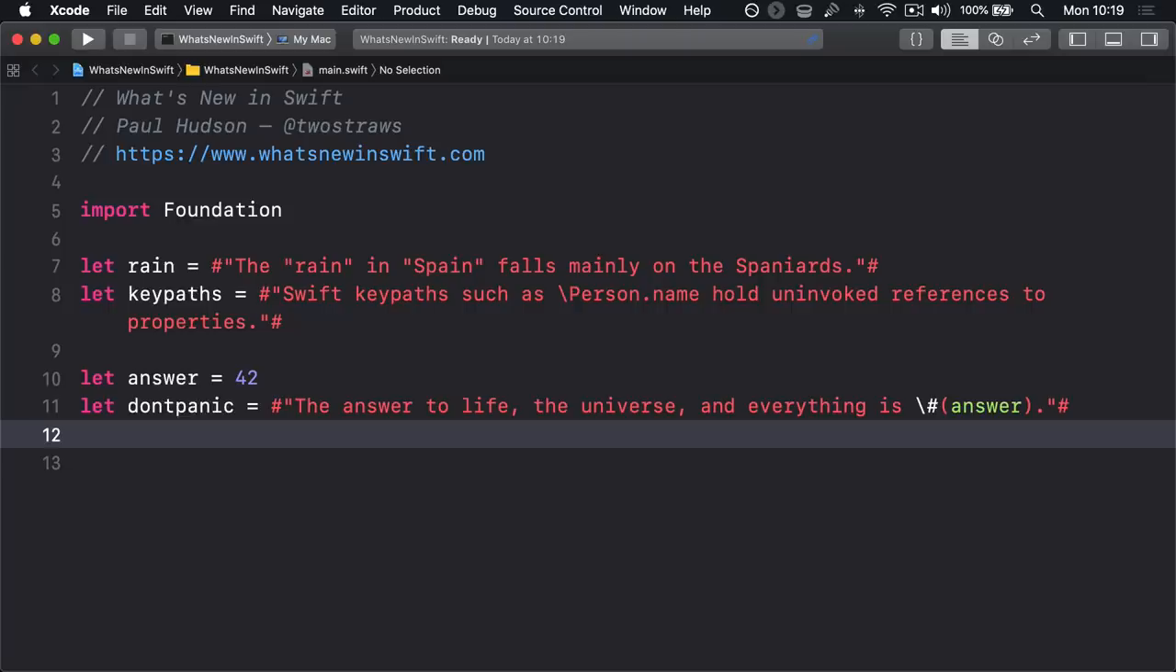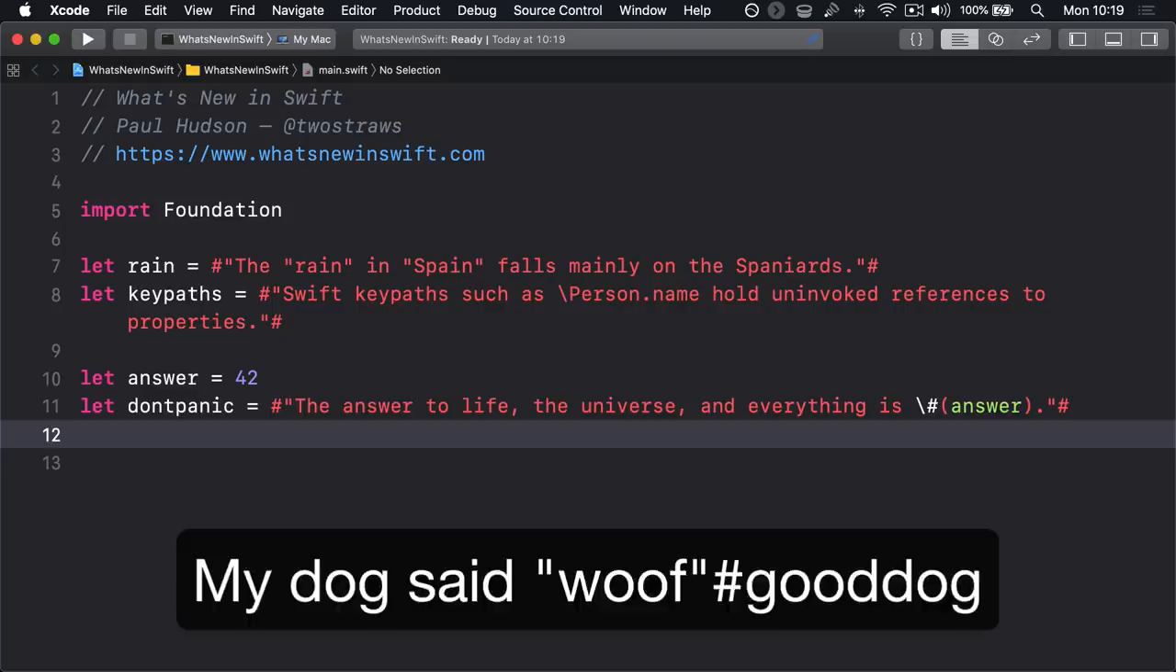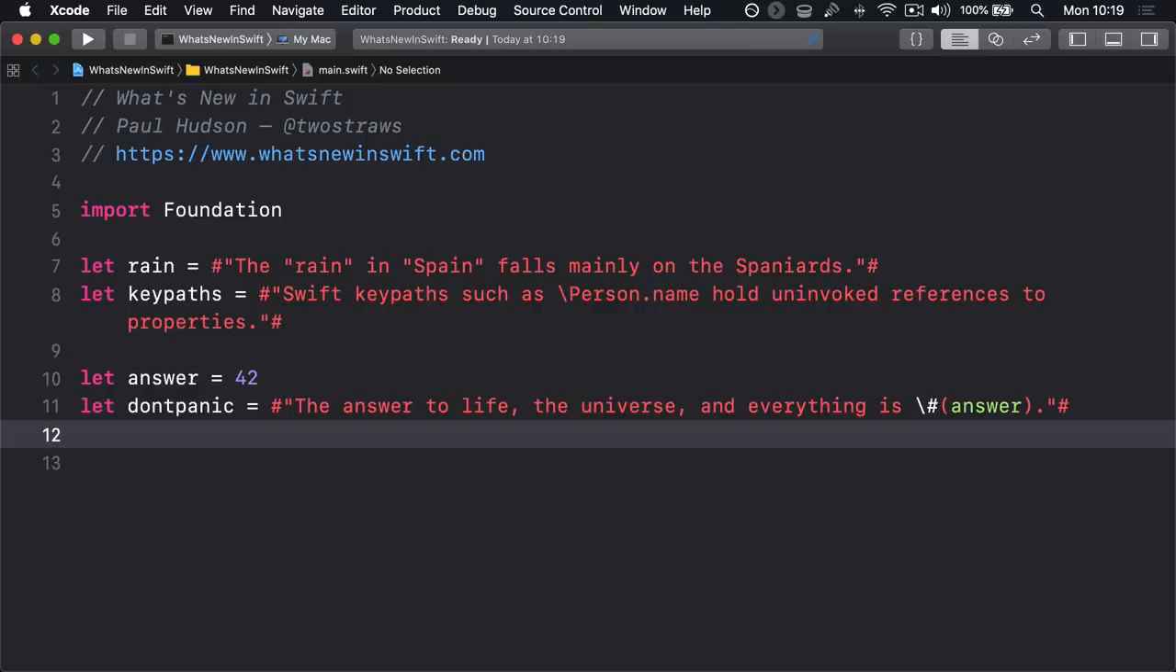One of the most interesting features of Swift's raw strings is the use of hash symbols at the start and end, because you can use more than one in the unlikely event you'll need to. It's hard to provide a good example here because it really ought to be extremely rare, but consider this string: My dog said "woof"#goodDog. Like a hashtag on Twitter. Because there's no space before the hash, Swift will see quote, hash, and immediately interpret it as a string terminator. In this situation, we need to change our delimiter from hash, quote to hash, hash, quote, like this.